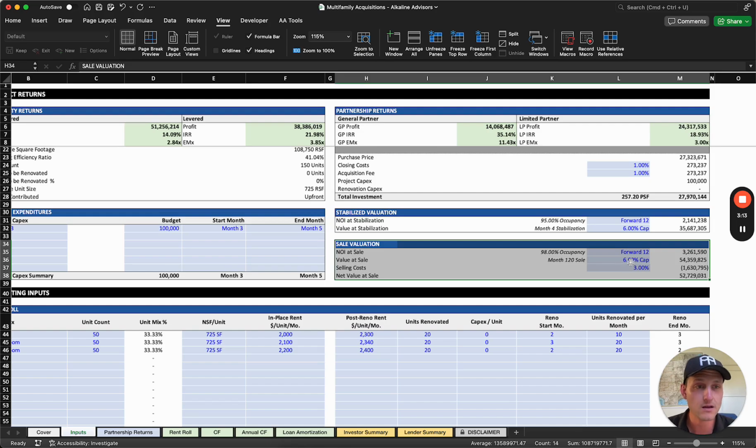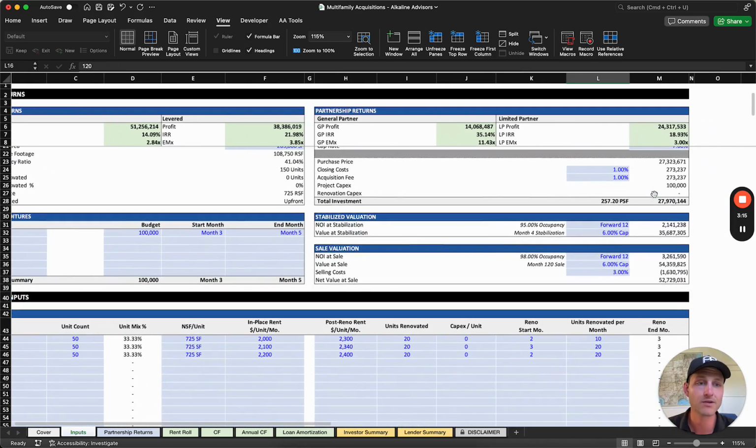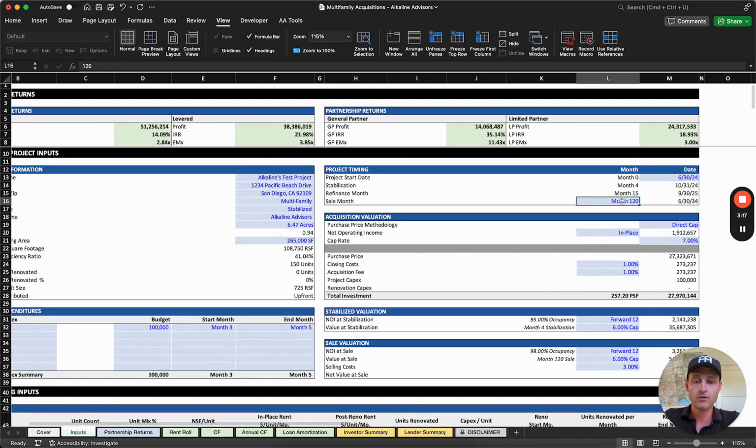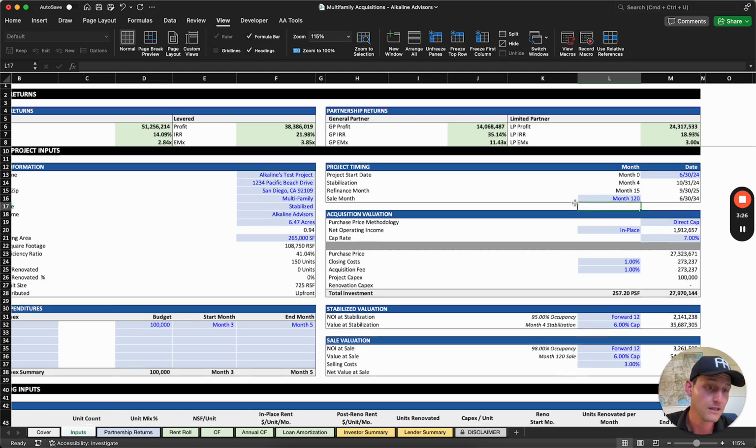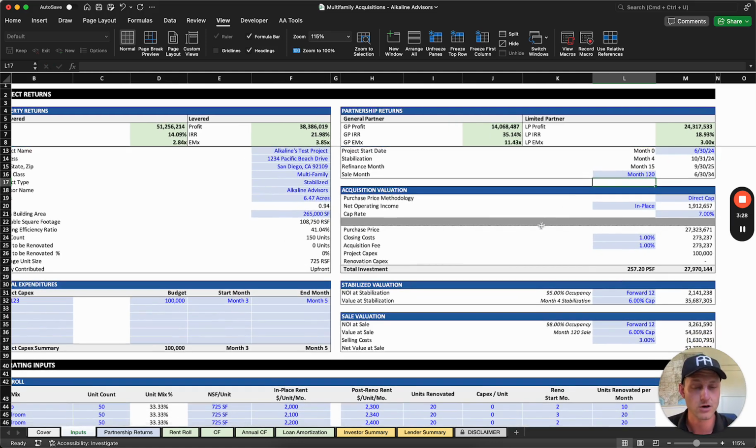So you can then take a snapshot at stabilization, and then we're deriving the sale value of the asset in month 120 when it's time to sell, or whatever month you want, right? You can say that you want to sell in month 60 in year 5, and you'll see all of these outputs, they will update automatically immediately. So you can kind of see how that impacts your returns.